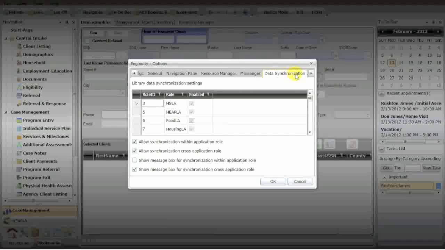Under the Data Synchronization tab, data can be synchronized between libraries. For example, if customer A is active on the entry page, when the household page is opened in Central Intake, customer A will still remain active. You can allow within application role switching and across application role switching. For example, you can keep customer A active when switching between HMIS and CSVG application roles.